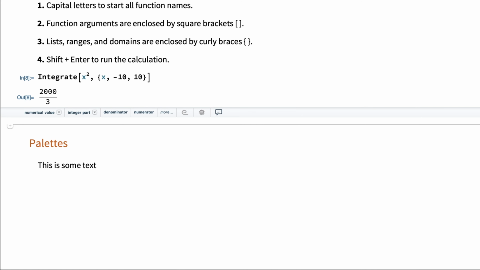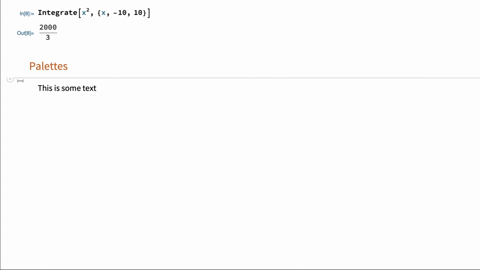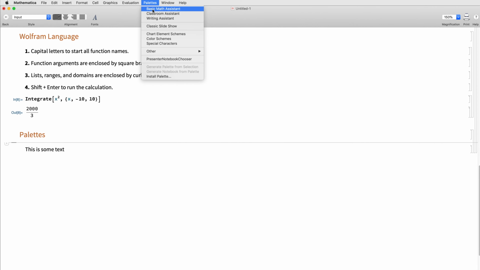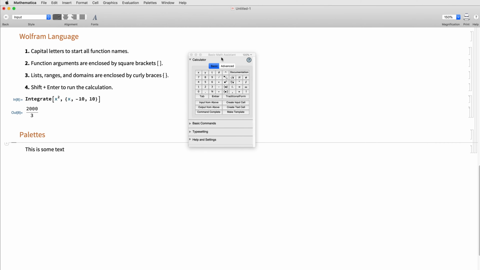Okay, now that we've entered a few inputs using both freeform input and now this integral using the Wolfram language, let's go on to a third way to enter input in Mathematica and use palettes. So go ahead and click your mouse underneath palettes, then go up to the menu and click palettes and select the basic math assistant. This palette gives you an alternate way to enter things into Mathematica.